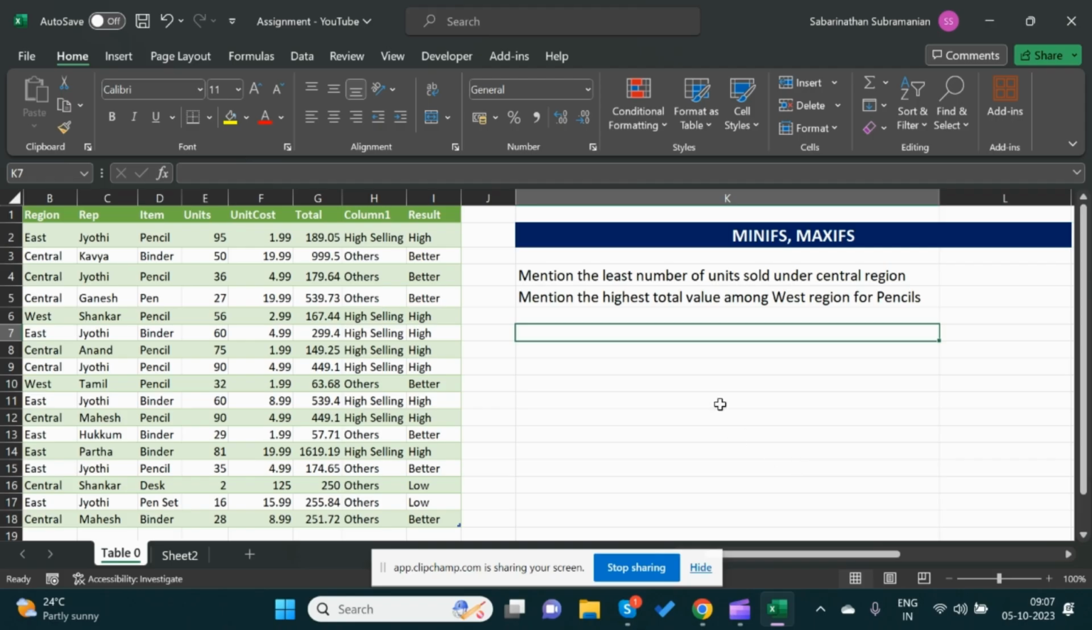As a part of a bonus tip, let's see another two functions which come under the same logic. That is, we are going to find the minimum value in a range based on a condition. So now we have two formulas, that is MINIFS and MAXIFS. Now let's move on to the first question.